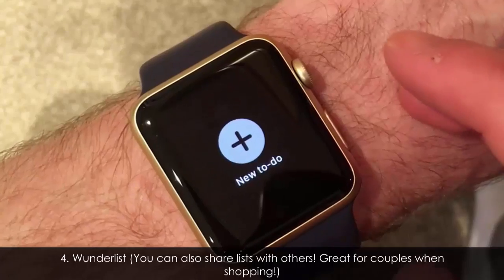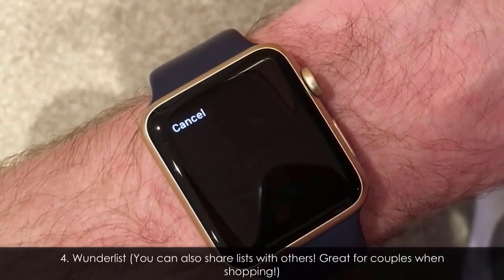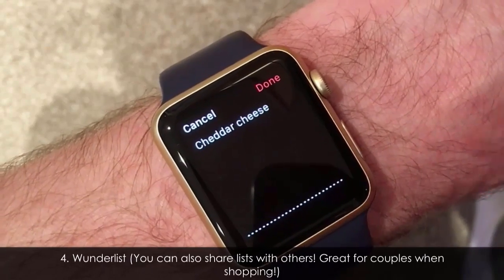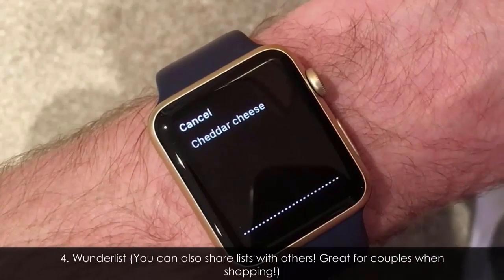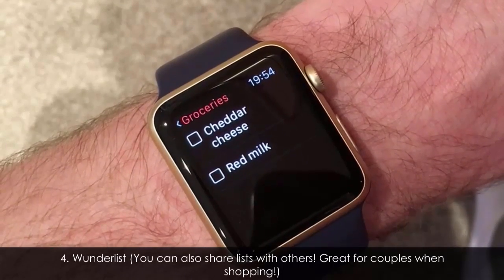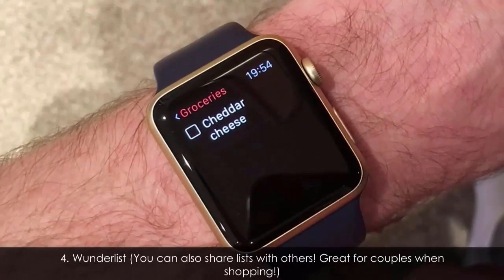You can actually set new to-dos within the app using voice dictation, but you can also do this through your iPhone by just typing it in. It's probably easier that way. That's what I normally do before I go out. And there you go, red milk, can tick that off. Could tick off cheddar cheese, but I need to go get that.